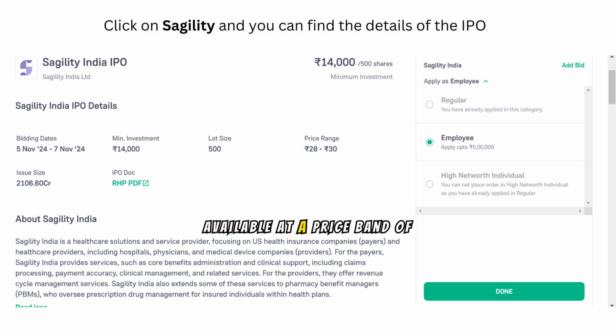The IPO will be available at a price band of Rs 30 per share with a lot size of 500 shares. Investors can bid for a minimum of 500 shares and in multiples thereof. A retail investor would need a minimum of 15,000 rupees to bid for one lot of 500 shares. To know more about the IPO, company's business, competition, financials, risks, strengths, use of proceeds and many more, click on RHP PDF. A red herring prospectus, RHP, is a preliminary registration document that is filed with SEBI in the case of a book building issue.